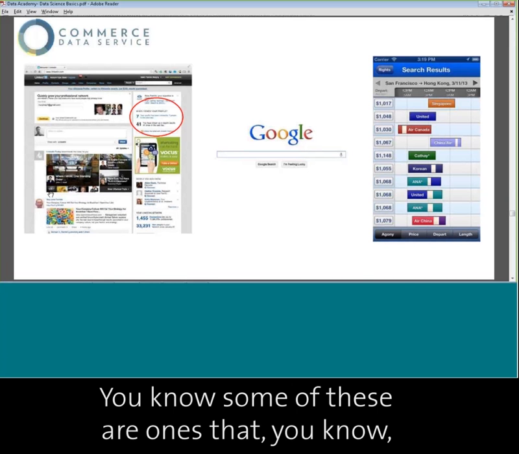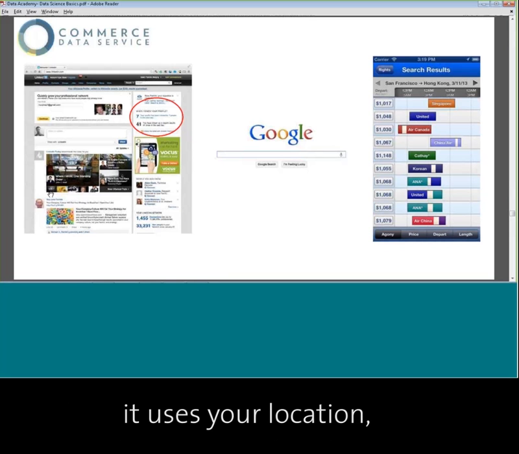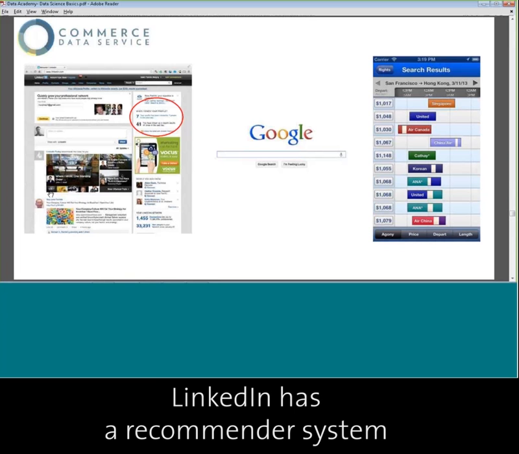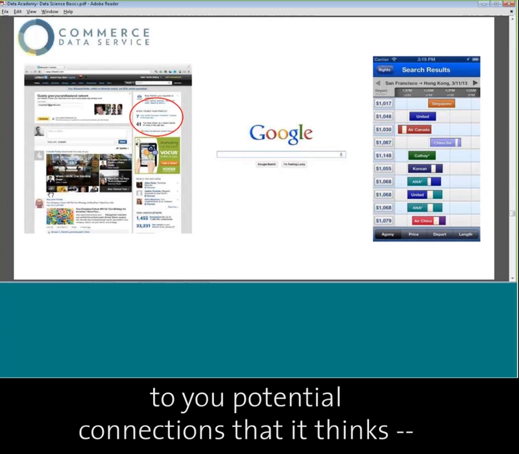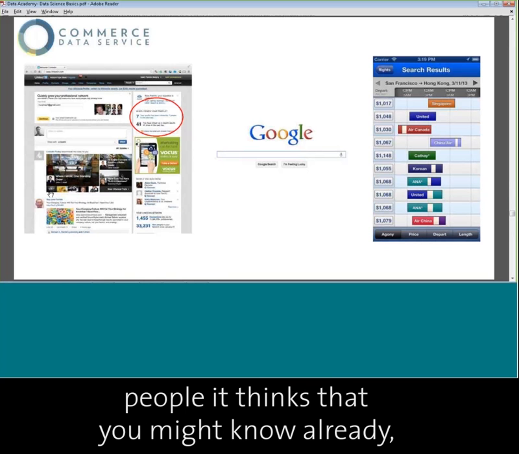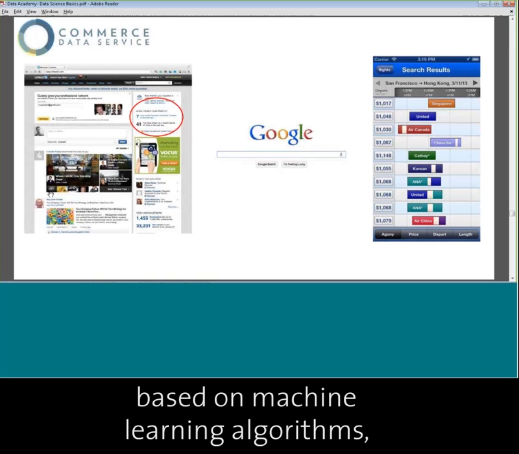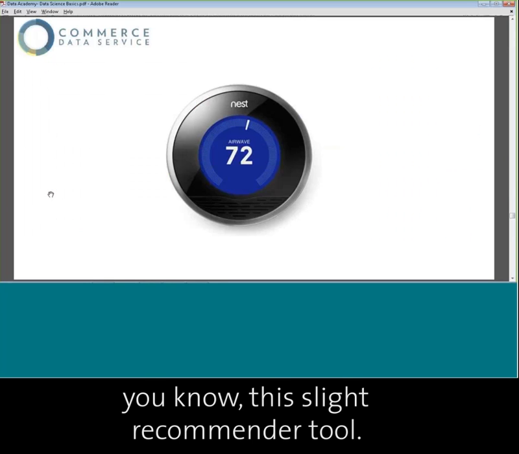Some of these are ones that we've already identified. Google is a great example. It uses your location and your past search history to help tailor the results that you get. LinkedIn has a recommender system that proposes potential connections, people it thinks you might already know, based on machine learning algorithms. This is a flight recommender tool.